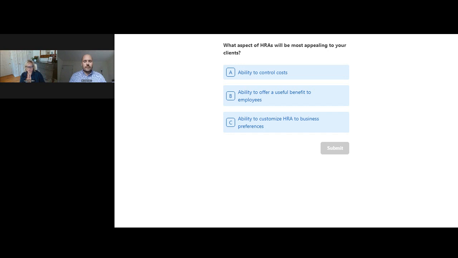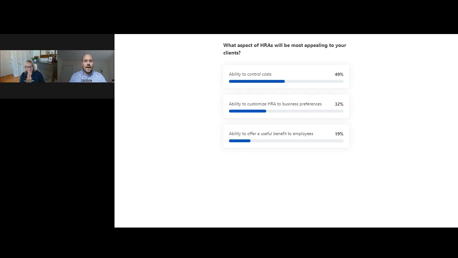All right, and it looks like we already have a large portion of our responses in, so let's go ahead and check out how everyone responded. So pretty even split here. At almost 50% here, we have the ability to control costs, followed by the ability to customize HRA to business preferences, and finally the ability to offer a useful benefit to employees. So interesting to see a little bit spread out on our responses there. And again, thank you for your participation on these poll questions.